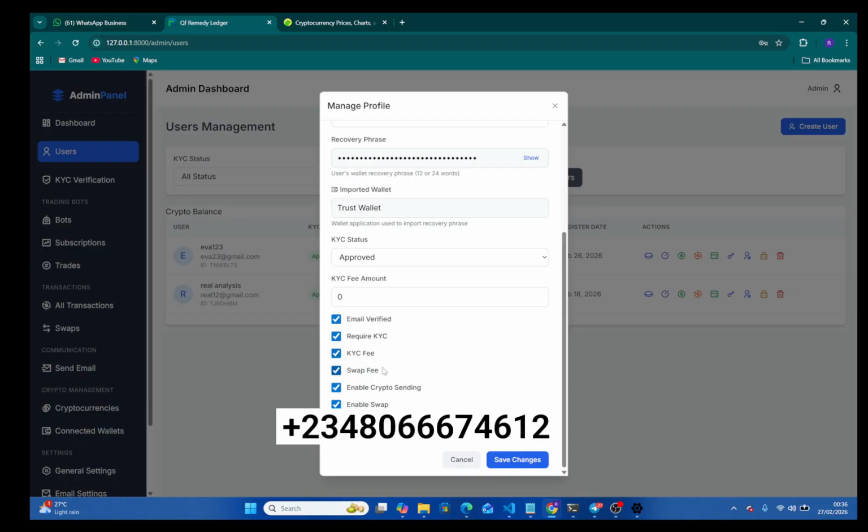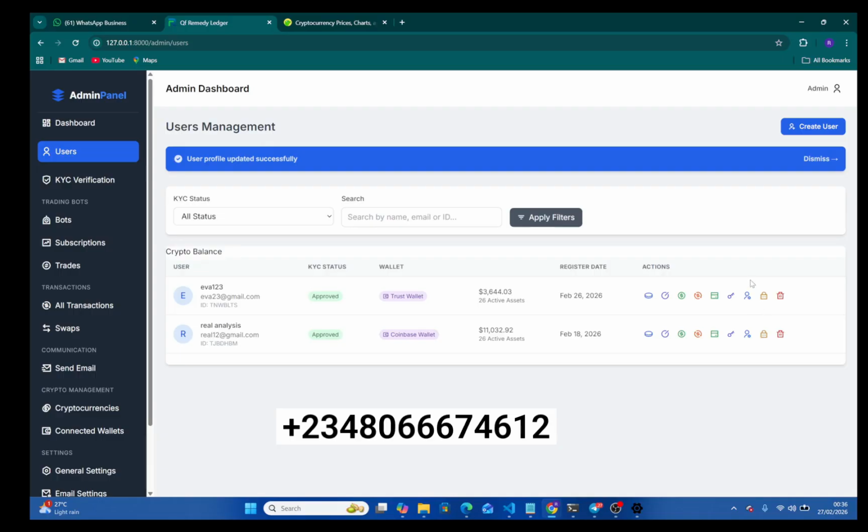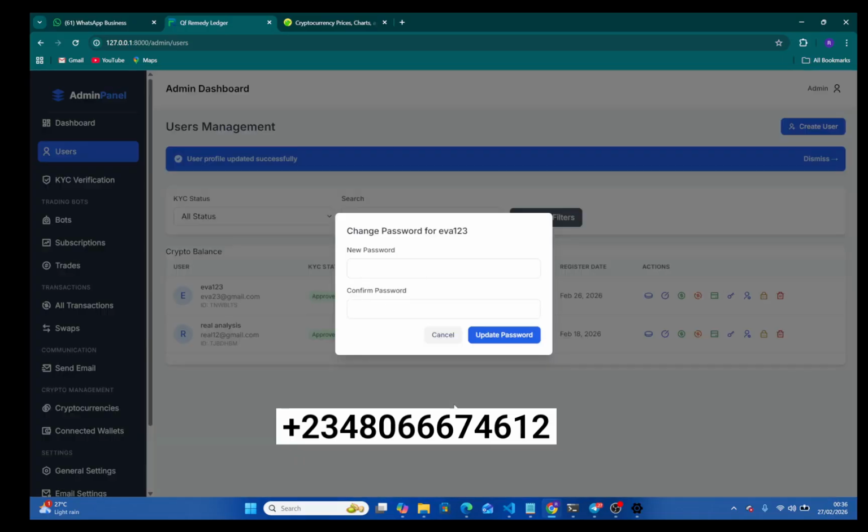If you turn on KYC fee, the user will be requested to pay a fee. Same thing with gas fee and the rest. If gas fee is turned on during this process, you're required to pay gas fee. So these are the changes you can make. You can also change your password, all right?